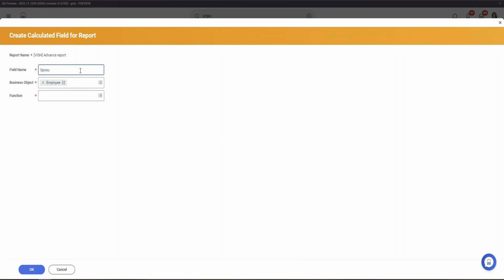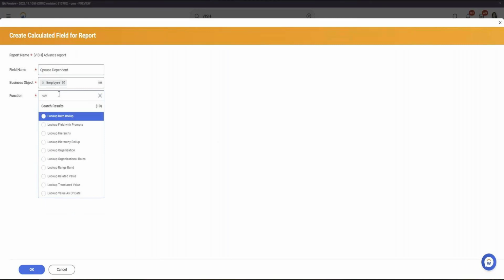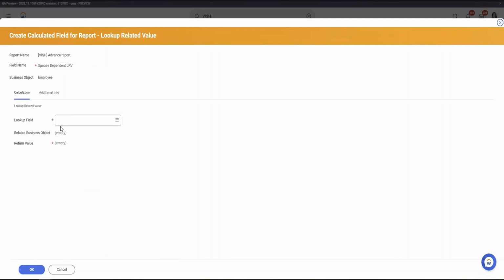Spouse dependent, and I look for the lookup related value. It's called lookup related values. And when you make this, you click on the LRVs. Lookup related values, what it does is it will go to that object which we are looking for, and then we have to get a return value.